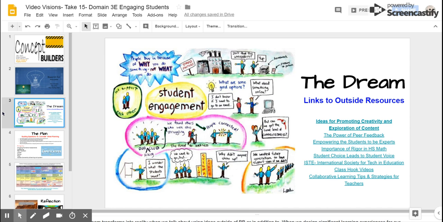So the dream transforms into reality when we talk about using ideas outside of Blackboard or in addition to. When we design significant learning experiences for our students, we need to focus on several things. So how they're learning the content, how they intrinsically care for the topic at hand, and then the integration and application of new knowledge and what that foundational knowledge they have that they can connect it to.